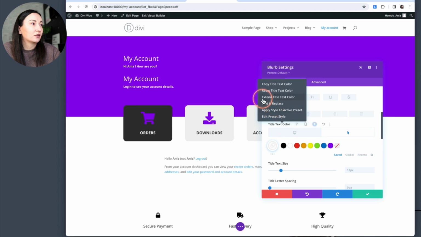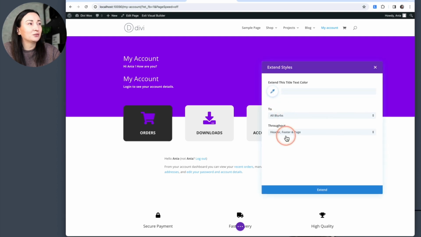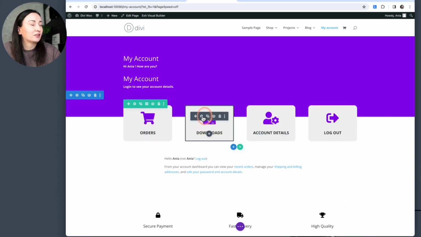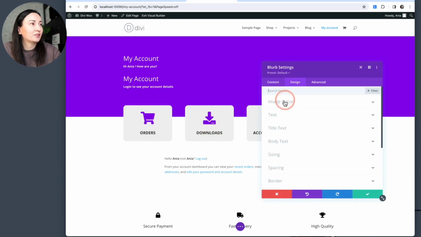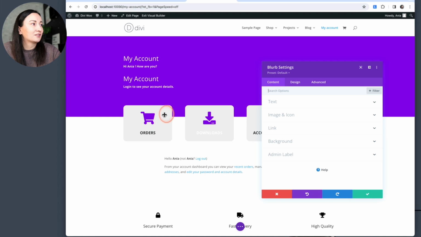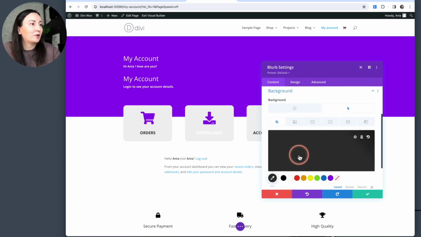Let's extend title text color to all blurbs throughout this section. I'm not sure if it's going to work for hover state. Let's see. Design, title text on hover. Yes, it is white. So let's go back and do the same with background.